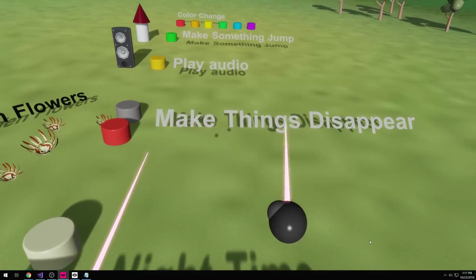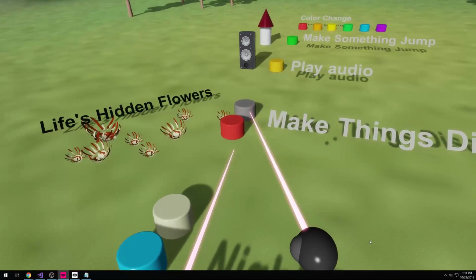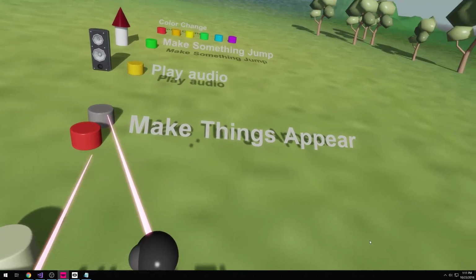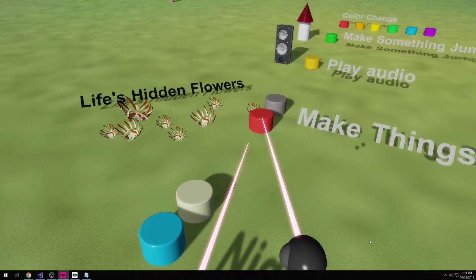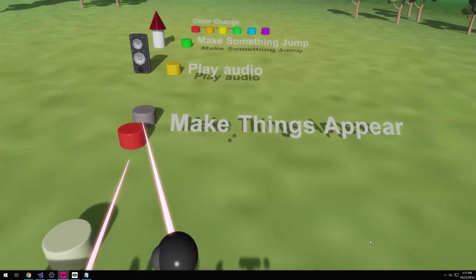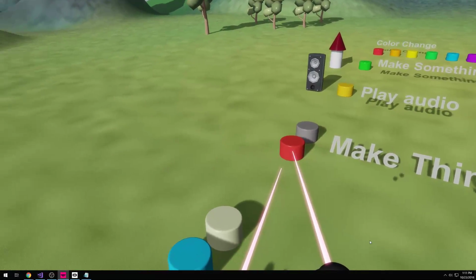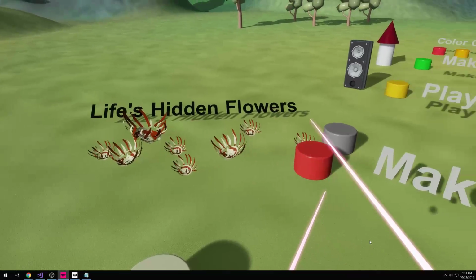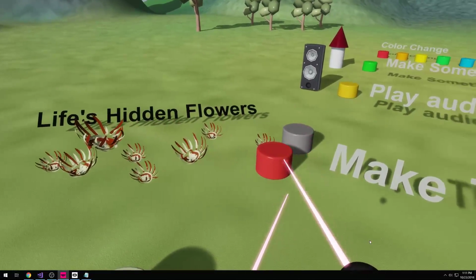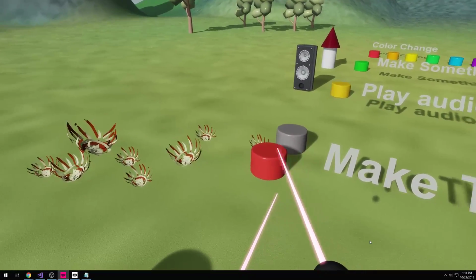Simultaneously, I changed this text. When I press that button, it now says make things disappear. So I press the gray button and now I want to make things appear. Make things disappear. Disappear, appear. Very nice. So you can imagine bringing in visual models or text that guides you through different things, you could go through a whole story.